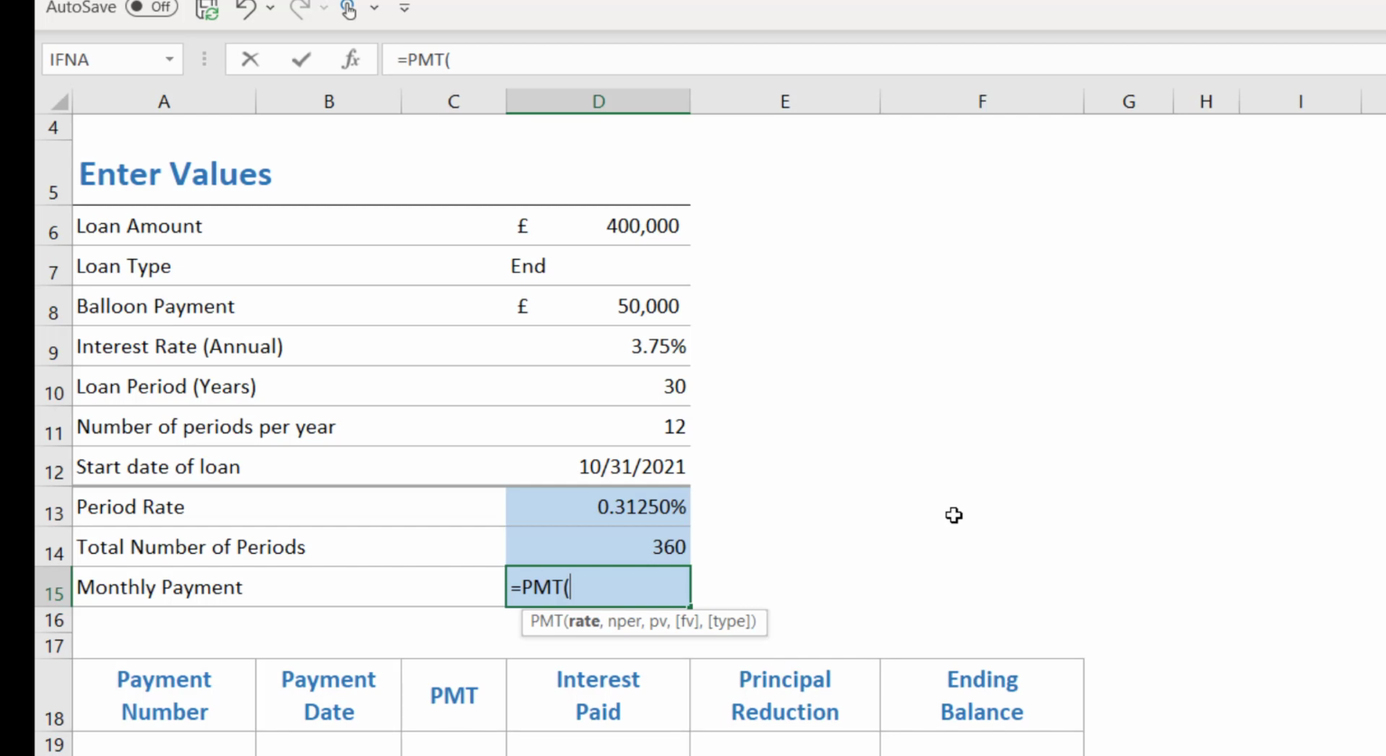So the first thing we need to provide PMT with is the rate. So we have the rate, the monthly rate, just here, D13, comma. The number of periods, well, we have that as well. The number of periods is 360, comma. What is the present value of that loan? Well, the present value is basically the loan amount, which we have in cell D6.